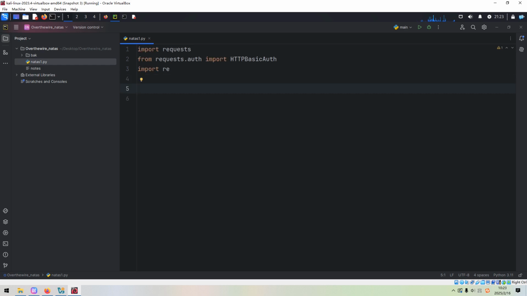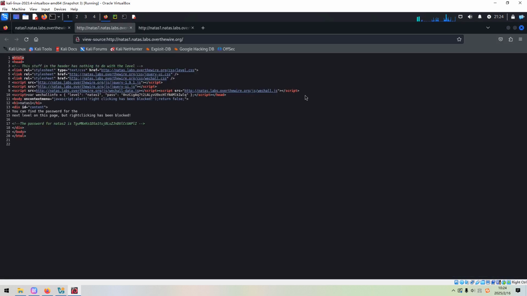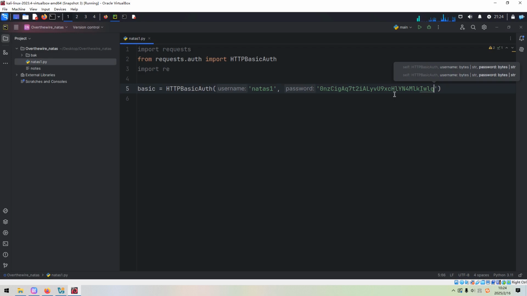And first of all, we need to create or initialize an object or instance for this class, HTTP basic authentication. To initialize this class, we need to give 2 arguments. The first one is username. In this case it is Natas1. And the second we can get from the notebook. We can copy it and put it between single quotes or double quotes, whatever.